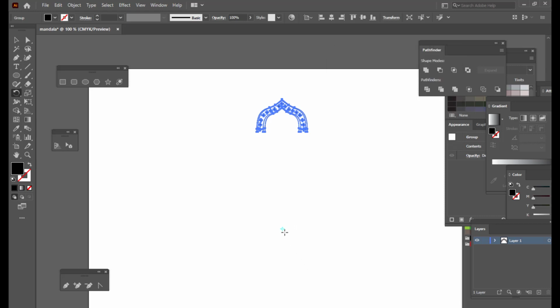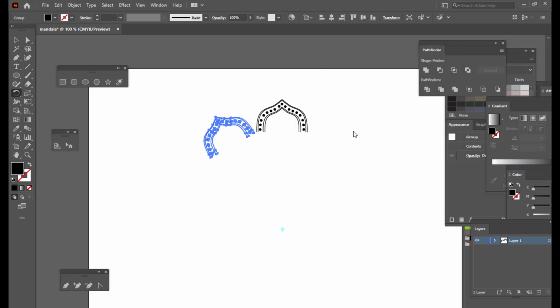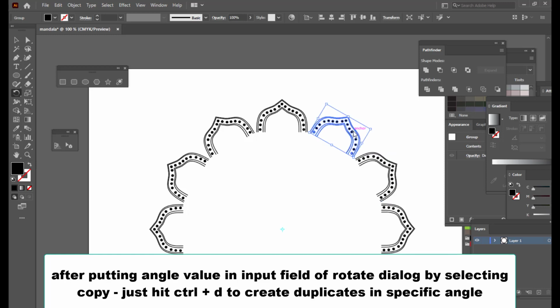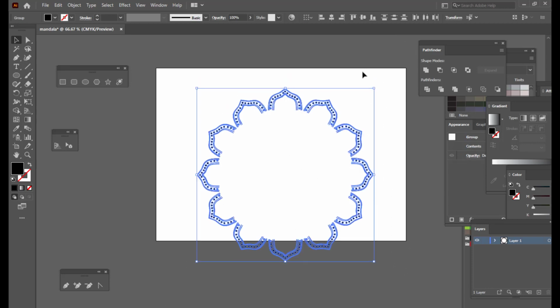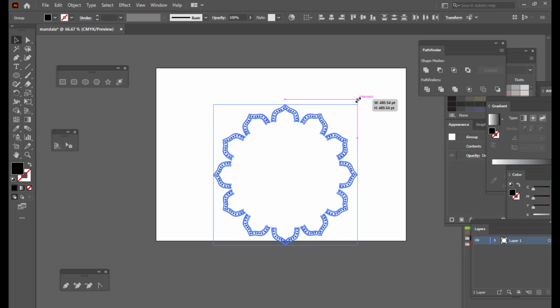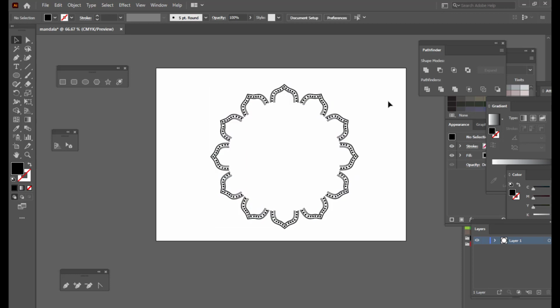So we can try 30 and simply hit Ctrl plus D. Right. So here we got a proper shape. Now we will just select the entire shape and we will scale it down. Right.